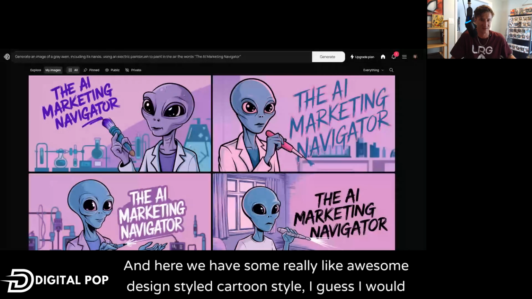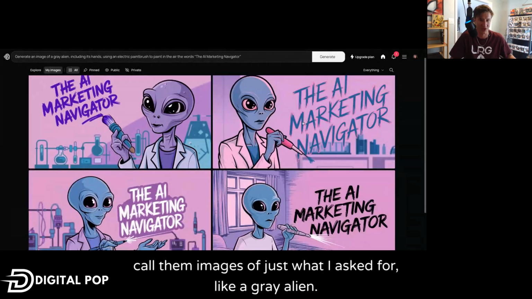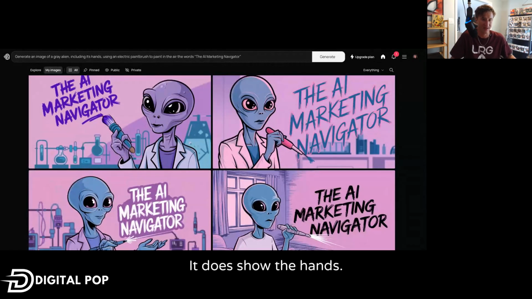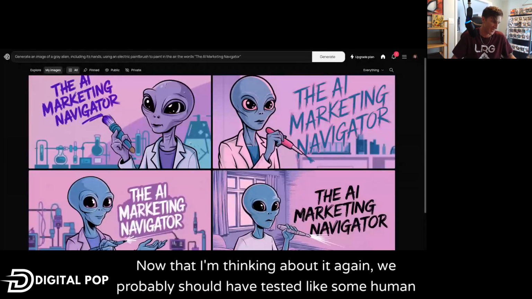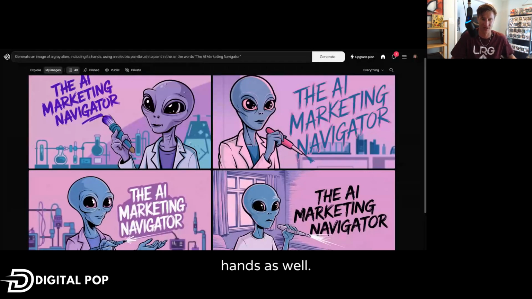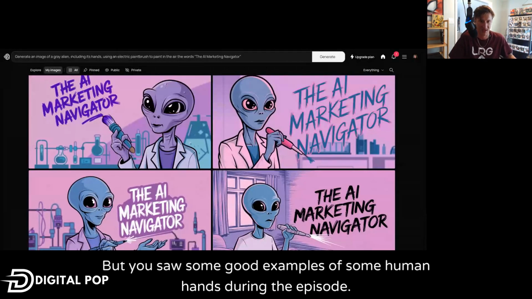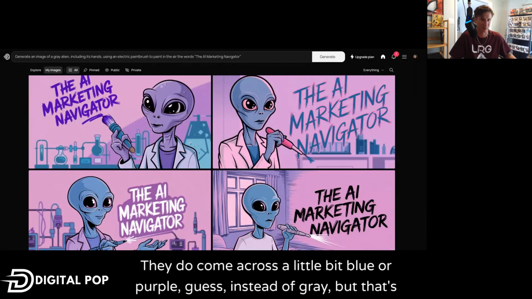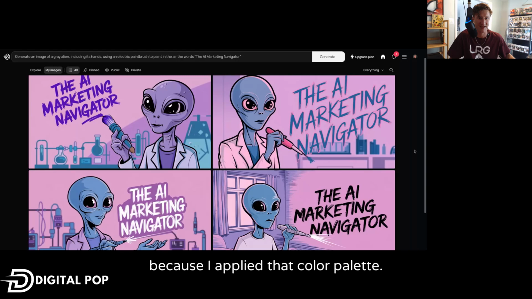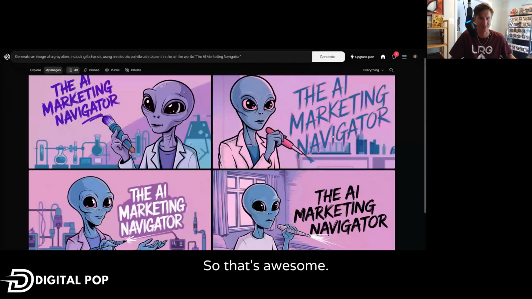And here we have some really awesome design-styled, cartoon-style, I guess I would call them, images of just what I asked for, like a gray alien. It does show the hands. Now that I'm thinking about it again, we probably should have tested some human hands as well. But you saw some good examples of human hands during the episode. They do come across a little bit blue or purple instead of gray, but that's because I applied that color palette. So that's awesome.